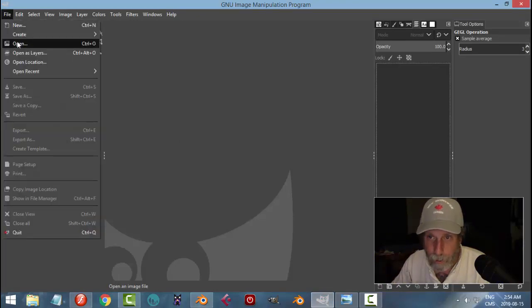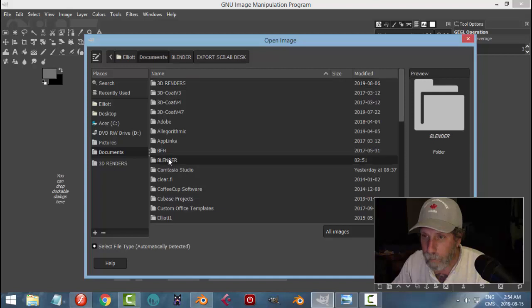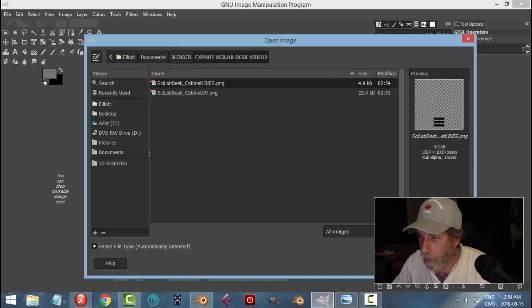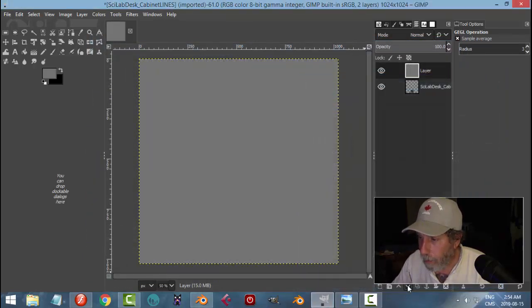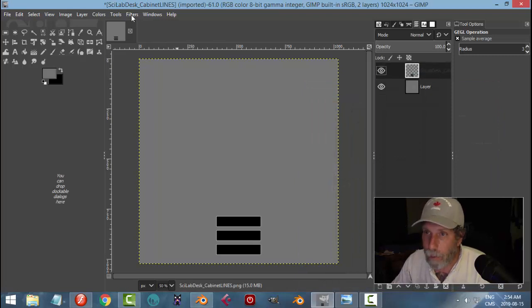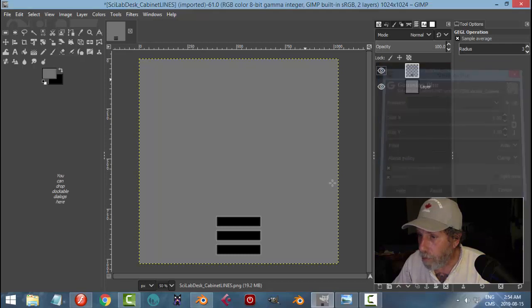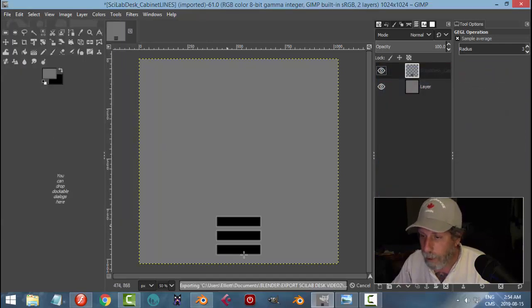Okay, so here's GIMP. I'm going to open that up. There it is. So you could have drawn that in GIMP if that's your thing. I'm going to take this and I'm going to blur this. Gaussian blur. I'm just going to use the default of 1.5. I'm going to overwrite that file.